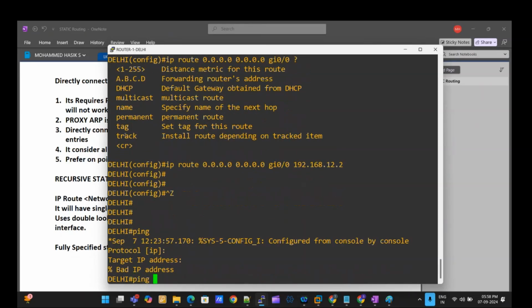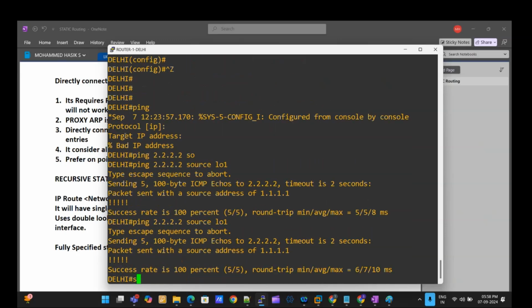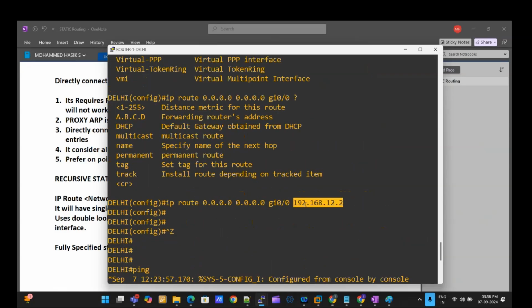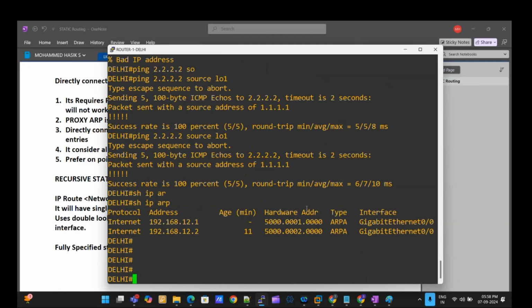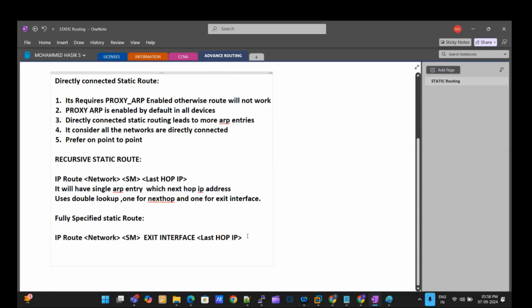Now it will ping immediately. If we give show IP ARP also, no ARP. I know what my exit interface is. I know what my next hop IP is. All those things. This we'll call a fully specified static route. So the IP route is the same as this. The only difference is I need to give the exit interface.